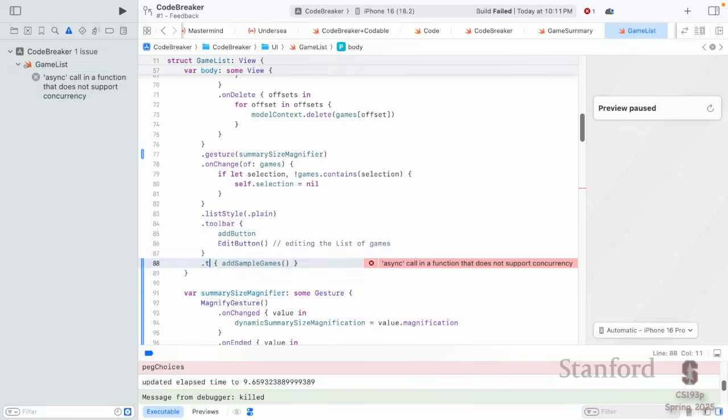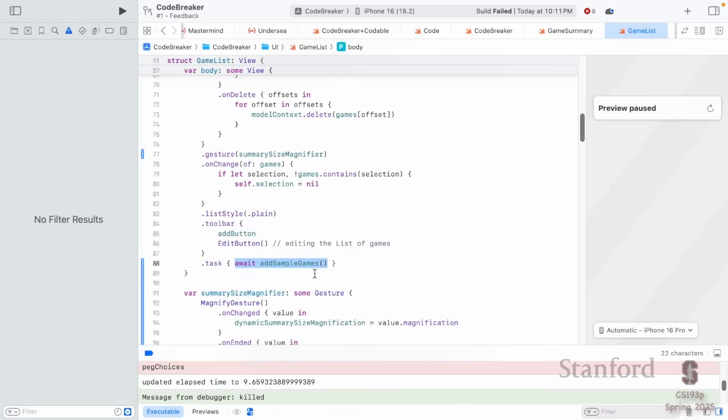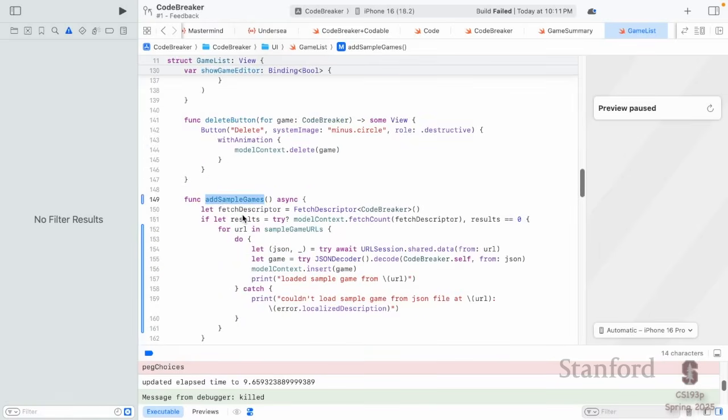Well, this is a great place to use that Task thing. I told you about Task in the slides last week. Task is like onAppear. It gets fired up when the thing appears, but this is running in an asynchronous execution context. So we can do await here on this addSampleGames. Now, this is running on the main actor. So this line of code is main actor isolated. So when we go down here to addSampleGames, all this is going to be running on the main actor, until we hit await.